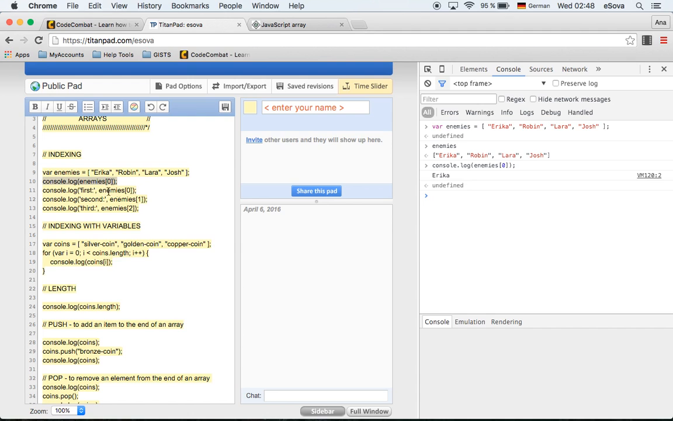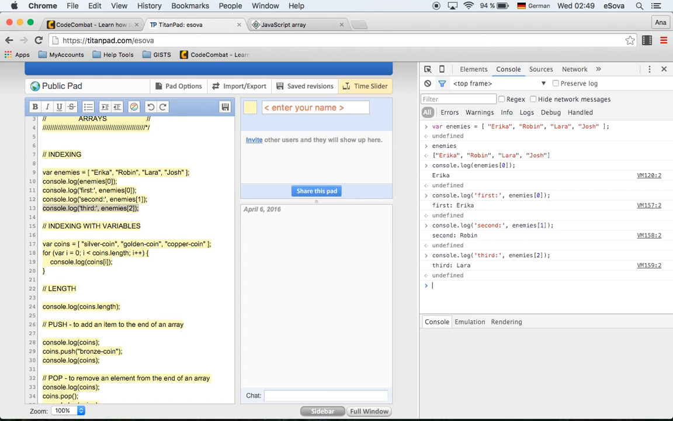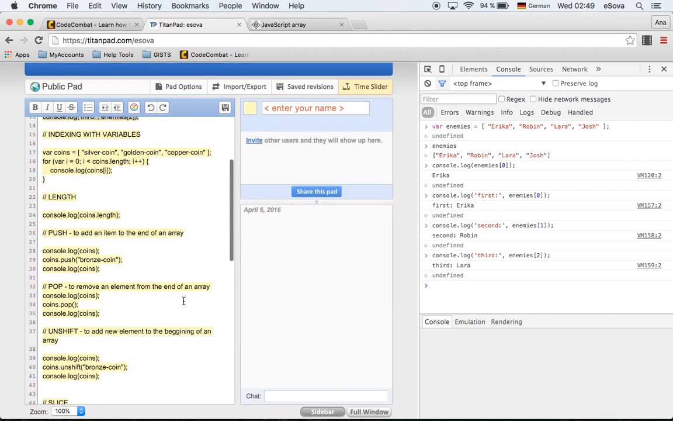Okay, let's continue. Let's check this. So we want console log first, and then the first one from the enemies. And now we want the second and a third one. Ta-da! So this is called indexing. So let's check out indexing with variables.